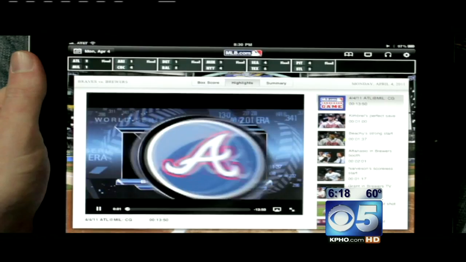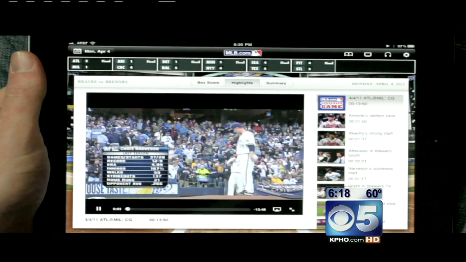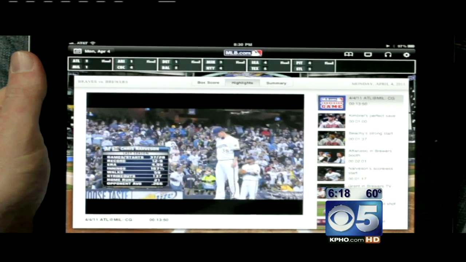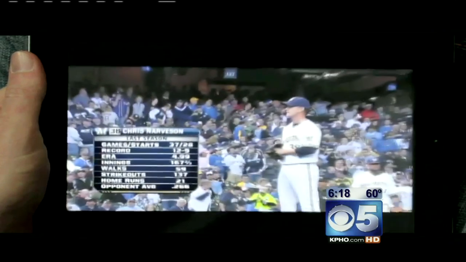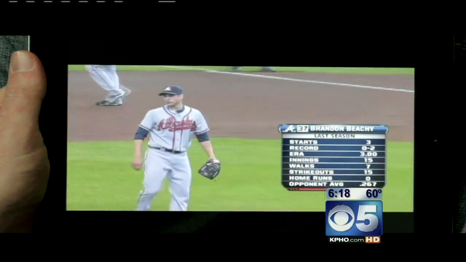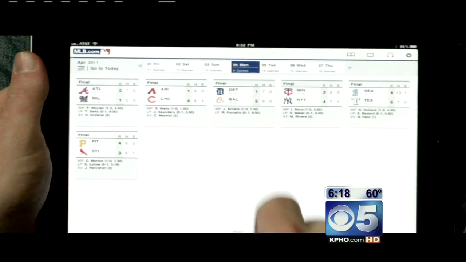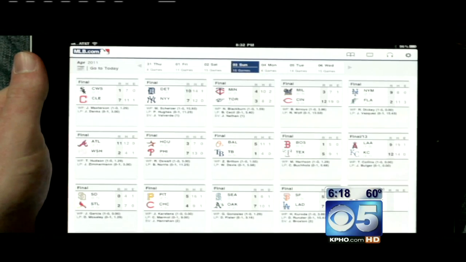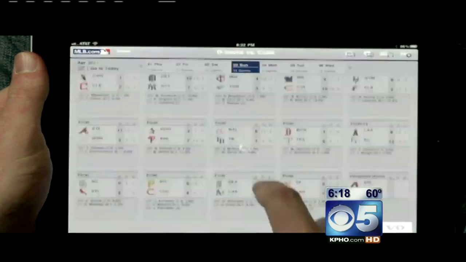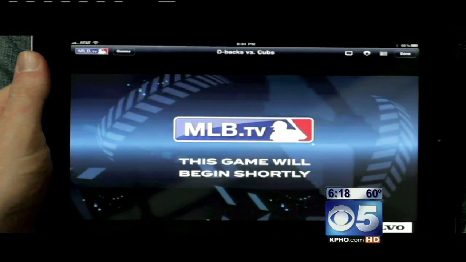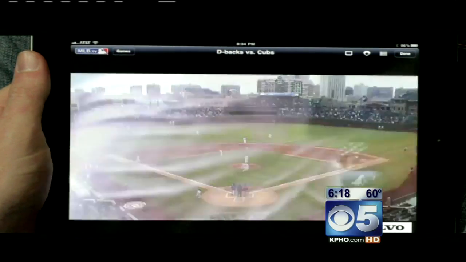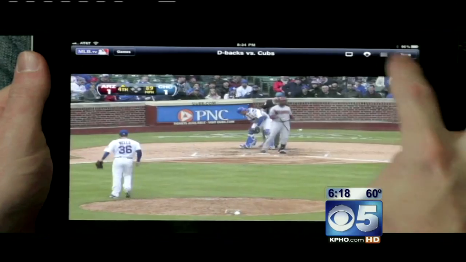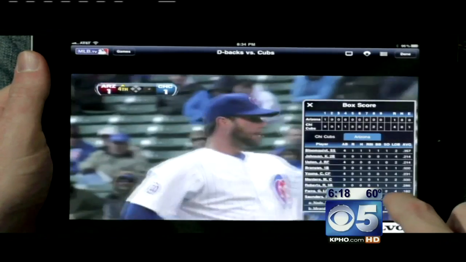MLB.com offers their streaming service that you can sign up for. It's $19 a month if you want to sign up for it. It's also $100 for the whole year if you want to sign up for that. And you can also watch the games on, say, your Roku streaming device or your PlayStation 3 or even on the Apple TV. So even if you subscribe, you can still watch all the games from a lot of different devices, not just a tablet.